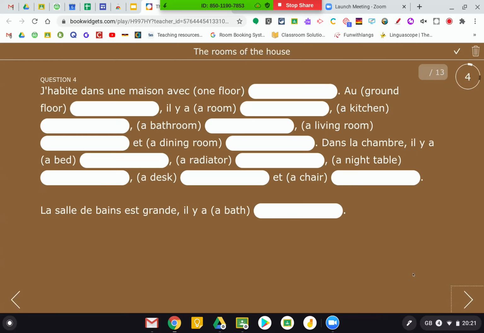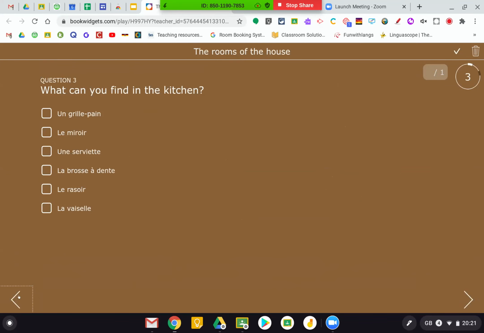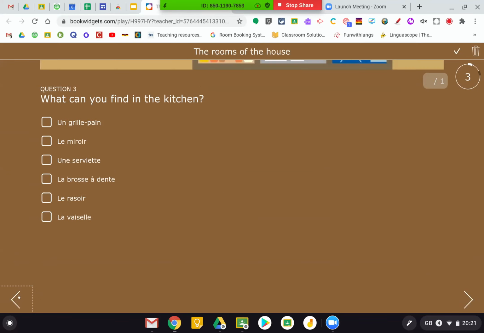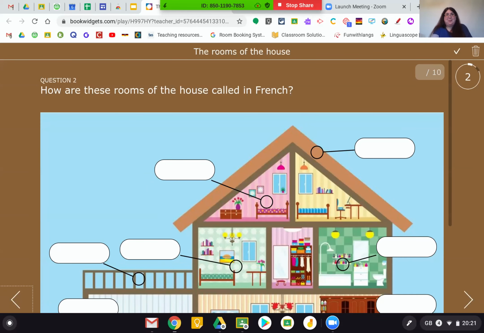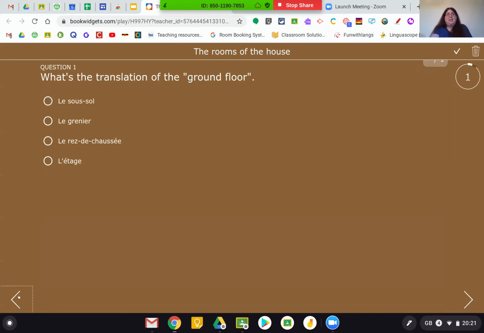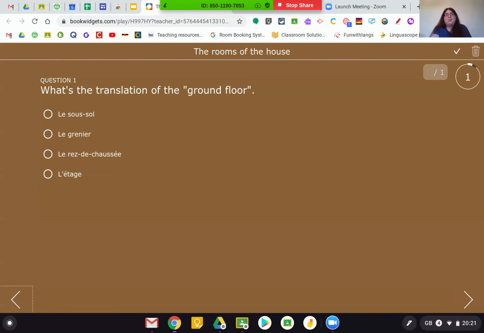I'm conscious of time, so I don't want to spend ages on this. Obviously, you have access to it, so feel free to play around at your leisure. But this is an example that showcases some of the different self-marking question types that you can use. I'll talk you through those in a little bit more detail in a minute as we explore it.